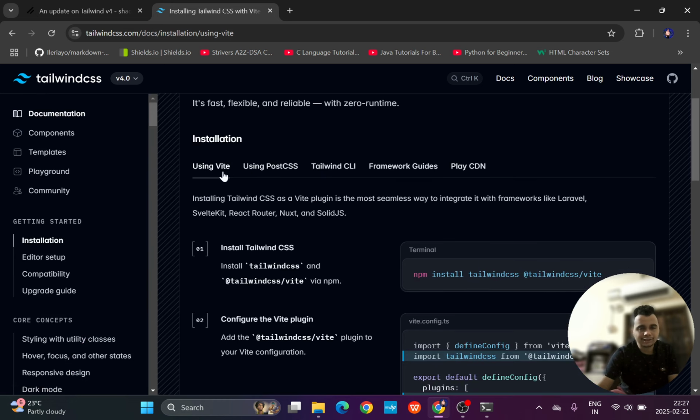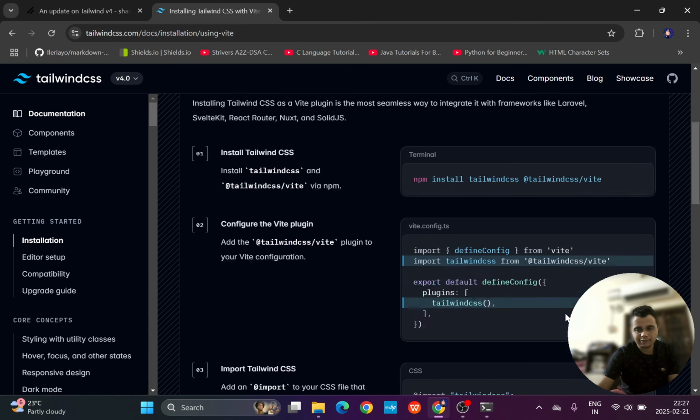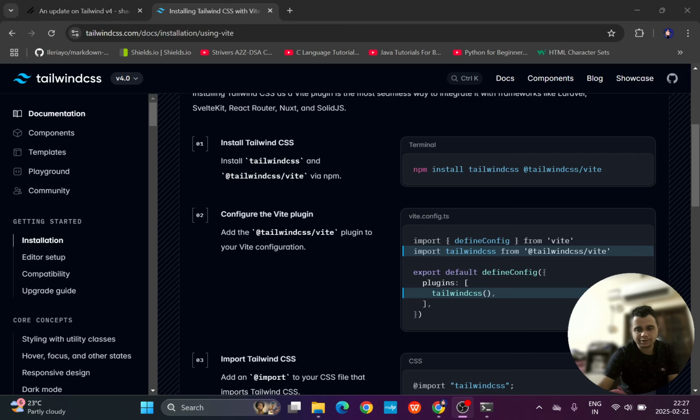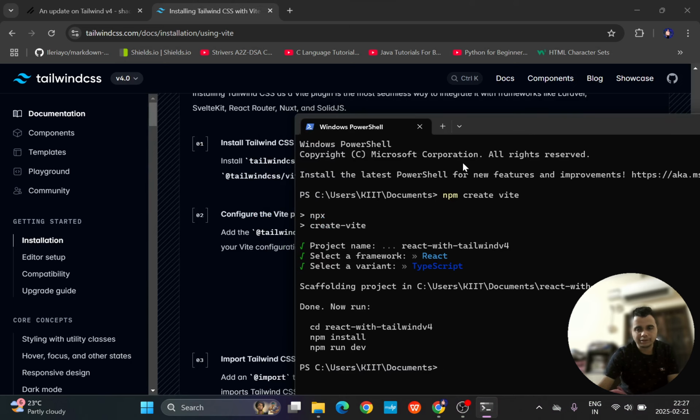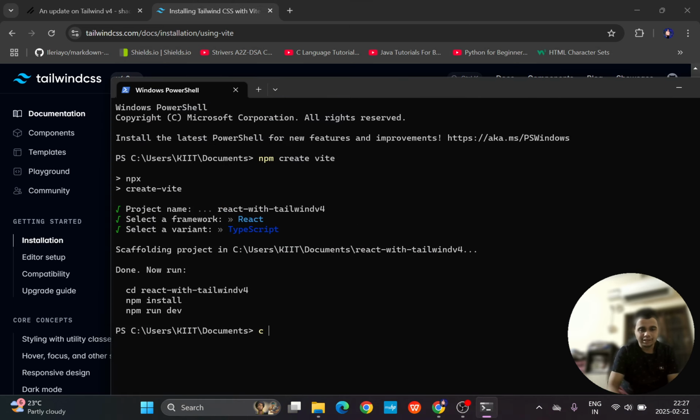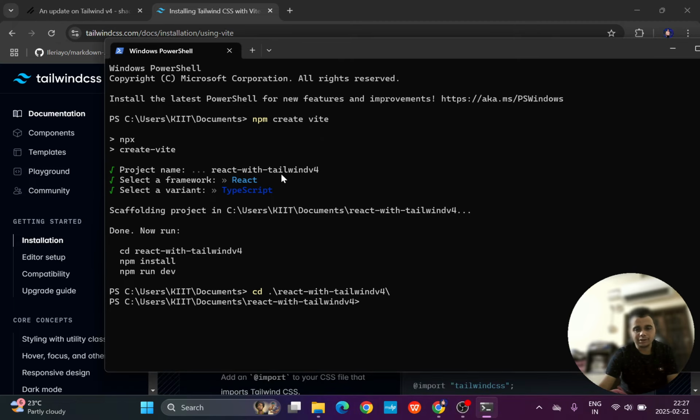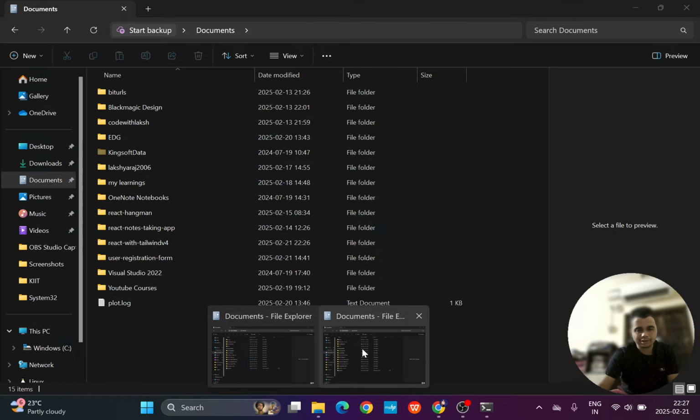So after clicking on get started, you can see it has automatically redirected me to the using Vite tab. Okay, so now you can see we have got some steps right here. Let us follow that. Now first of all, what I need to do is go inside my React with Tailwind V4 folder. Now, I need to write npm install to ensure that all the dependencies have been installed inside our application.